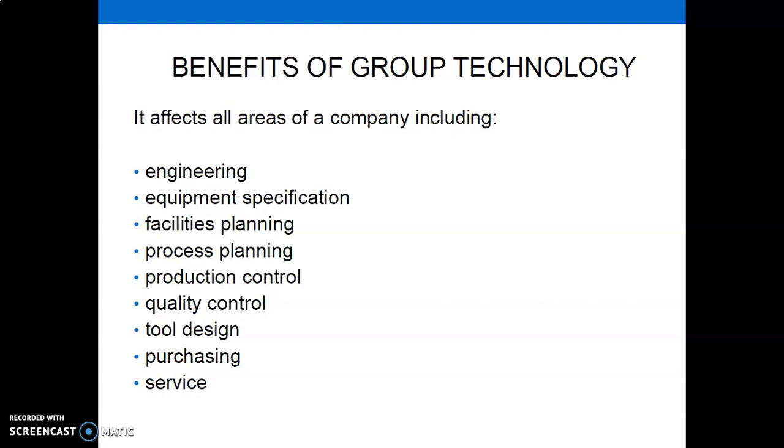It affects all the areas of the company, including engineering. Suppose you are using this technology not only in engineering but equipment specification, facility planning, process planning, production control, quality control, service, purchasing, tool design. So the list is very wide. So you can use this technology for each and every problem, if you have some grouping system.